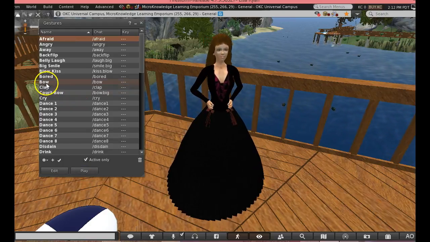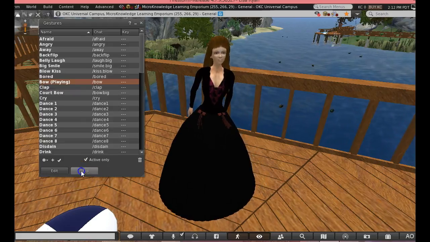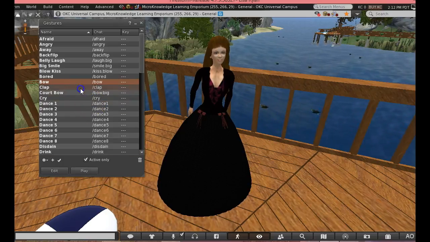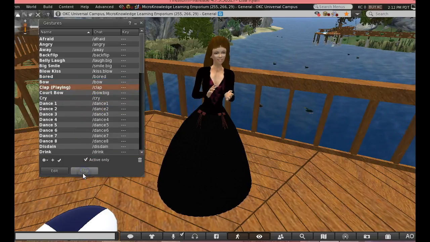Well, in that case, that was afraid. So I'll choose bow again. Click on bow and then play. So I have that option. So I presented, I want to bow. I have the opportunity to clap. Let's say I'm excited about something. I can clap.